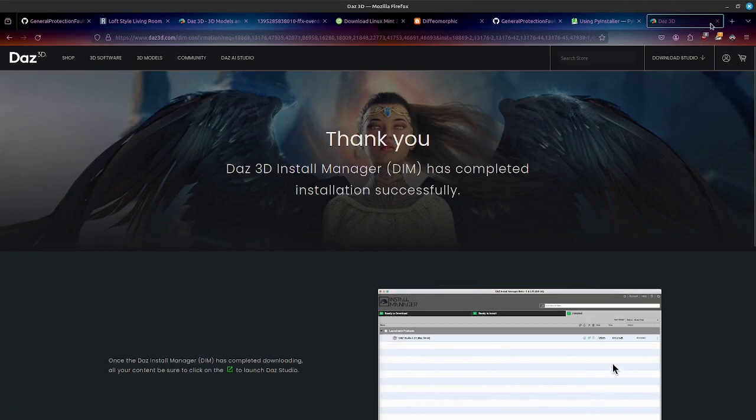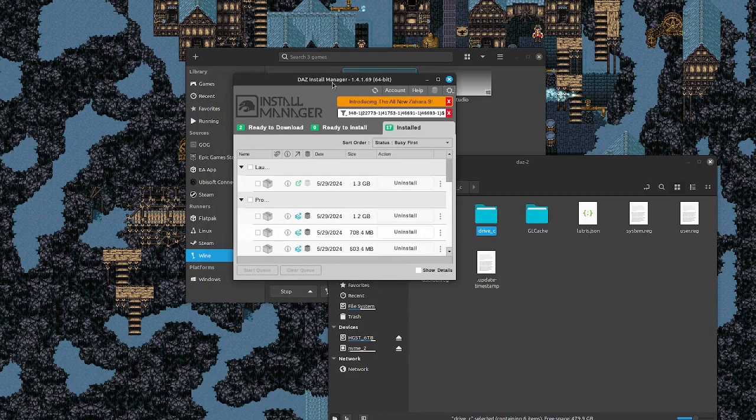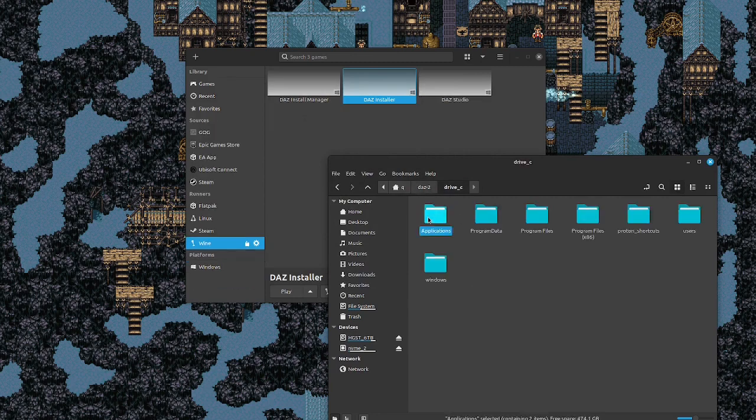Okay, now it brings you to this dumb web page. Ignore that. So right here, now it's installed. So now we can close the install manager. So in here, we can see here's applications where we pointed that folder, so we'll come back to that.